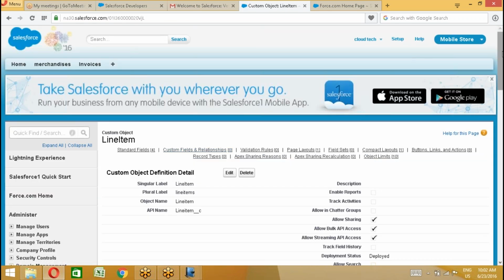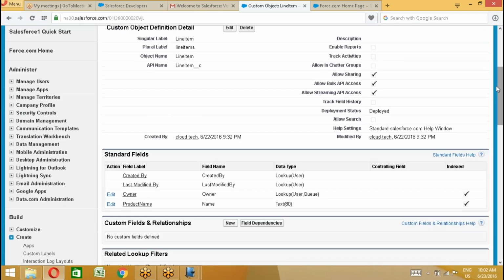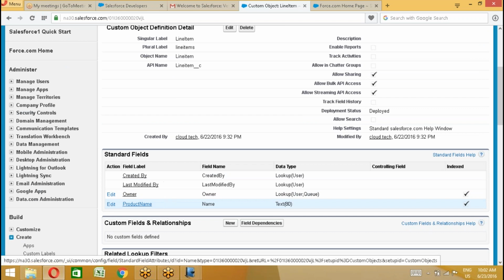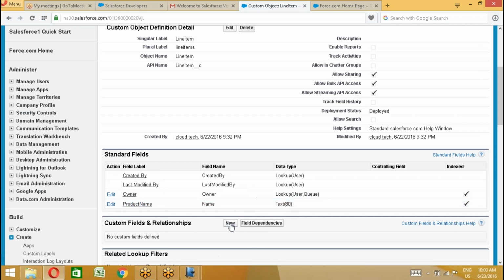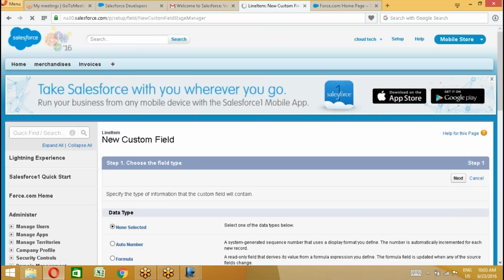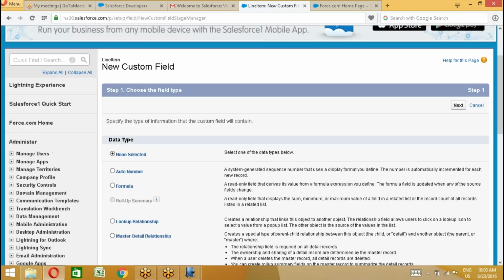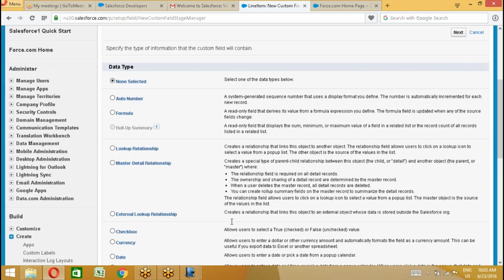So the object name is line item only. Now you changed it. So we have created an object with the name line item. A standard field you have also created, that is product name with the data type text. Now you have to create the custom fields. Go ahead. The next one is the number data type.